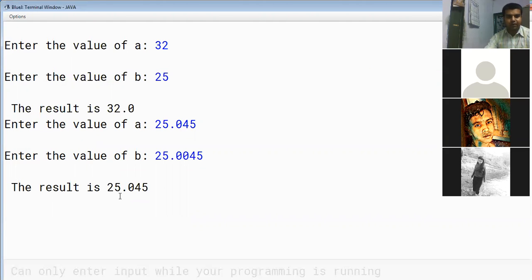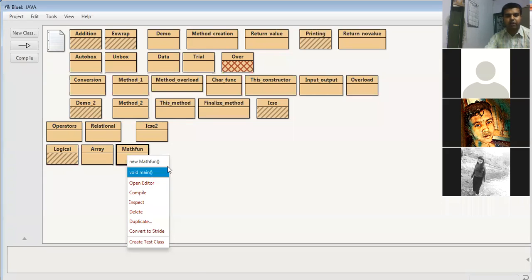So what is the output? 25.045 is the maximum value. So you have to be very precise with the values as well, because it can be a very close comparison also. Now we will take normal values just to see if the output can be obtained in that other way.